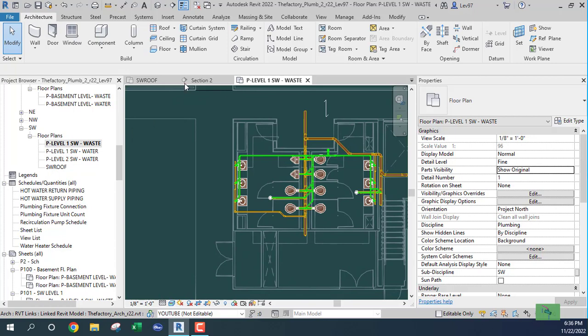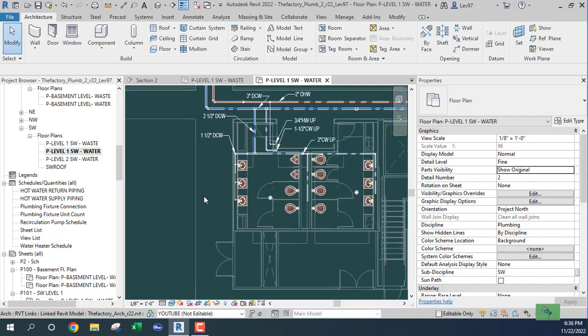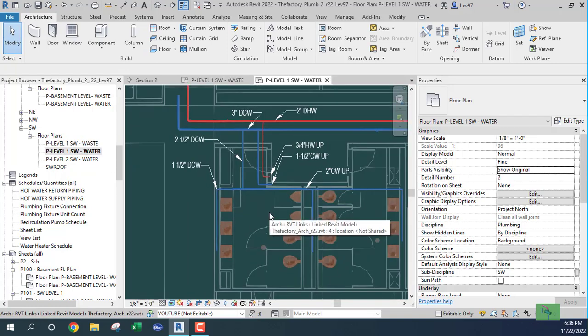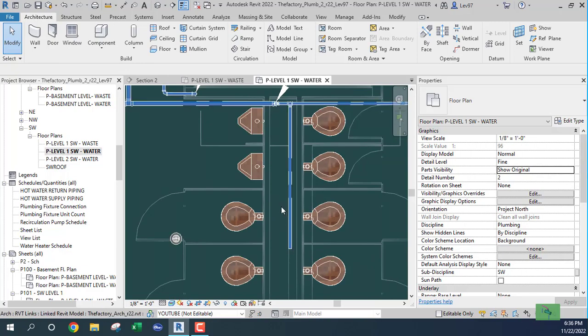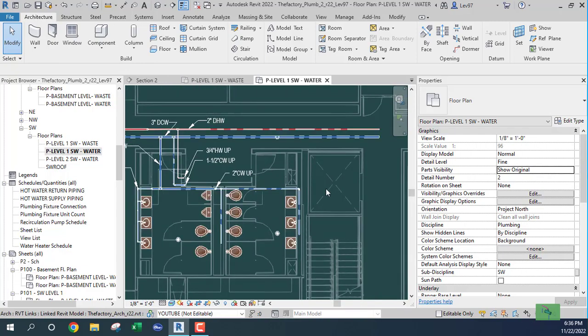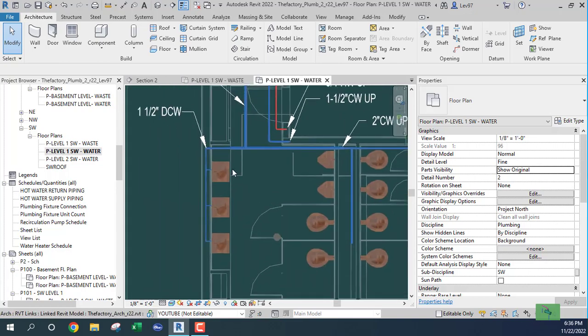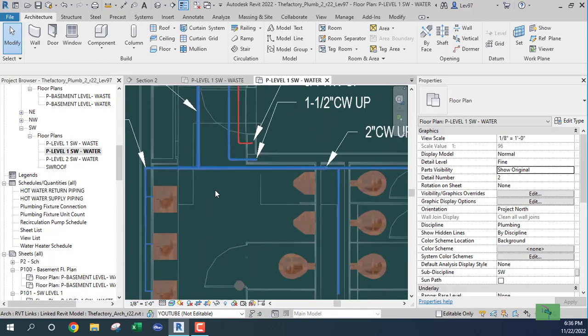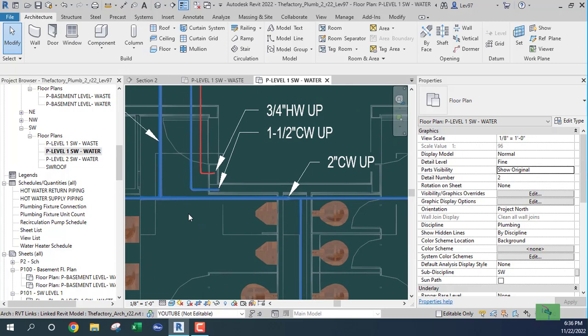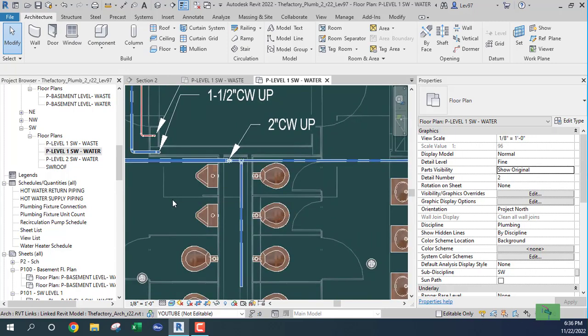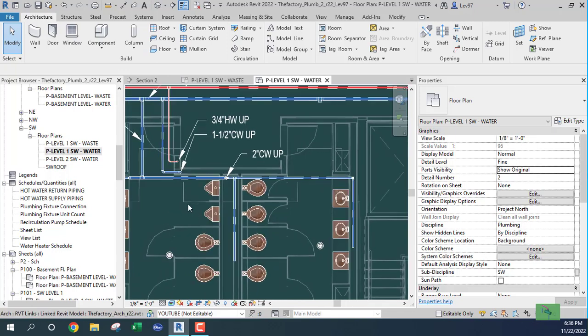And I'm going to turn off this roof plan. And my first floor water. That's my first floor water. Looks like I need to connect some pipe in here. Maybe I should do that. I think that I'm going to do that. Okay? Let's have some fun.